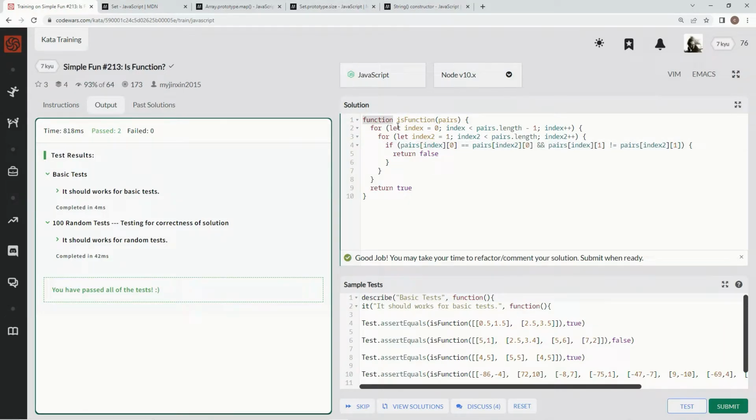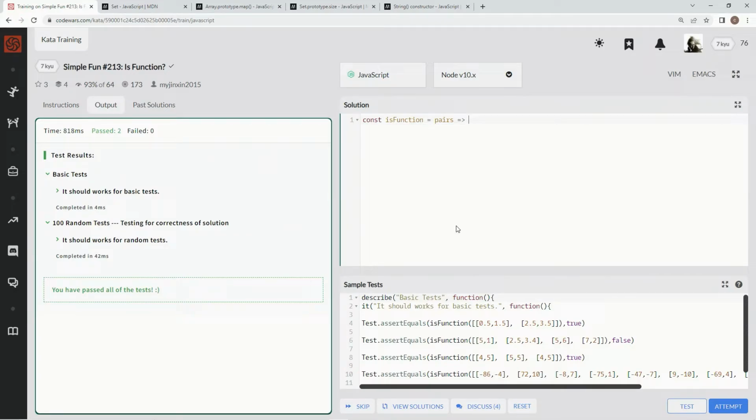Let's make this a concise syntax, all right? Because that's a lot of typing. Let's say const here equals pairs and equals, oops. All right, and let's take this and get that out of here.